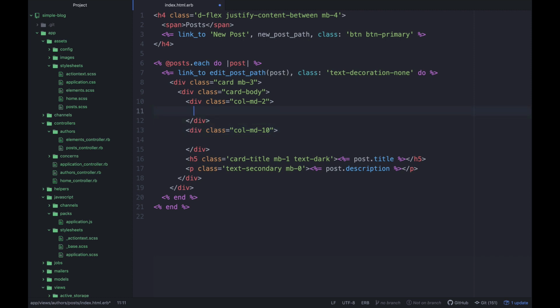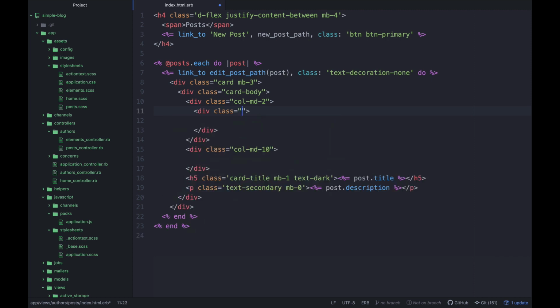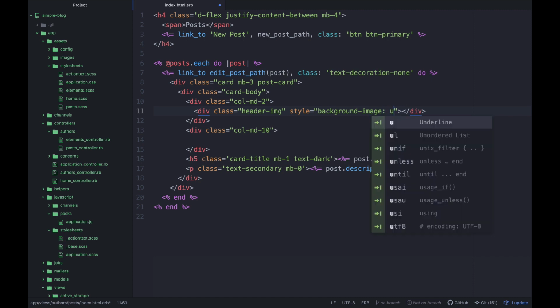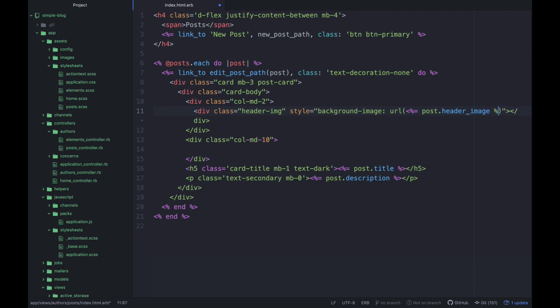And then in here, I could do something where I say like div class equals header image. So on this, I'm going to create a class of postcard. Then we'll have header image. And then in here, I'm going to say style equals background image URL. And then I'm going to give it the post.header image. I think that will work like that.